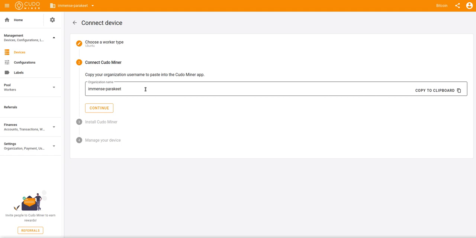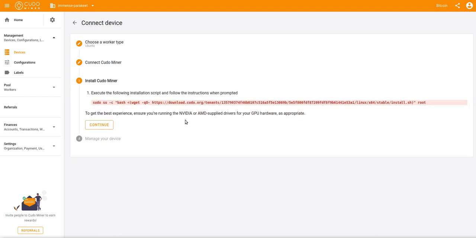Here you'll be given your organization name that you can use to log into the Cudo Miner app. You'll need this, go ahead and save it. You'll need this for when you start up the Cudo Miner. Next, you're gonna want to install Cudo Miner. For me, I already have it installed on my system, but depending on the operating system that you're using, it's going to vary as to how you are going to install Cudo Miner. If you're using Linux command line, you can go ahead and run this command on your terminal, and then you'll have the Cudo Miner installed within a few minutes.